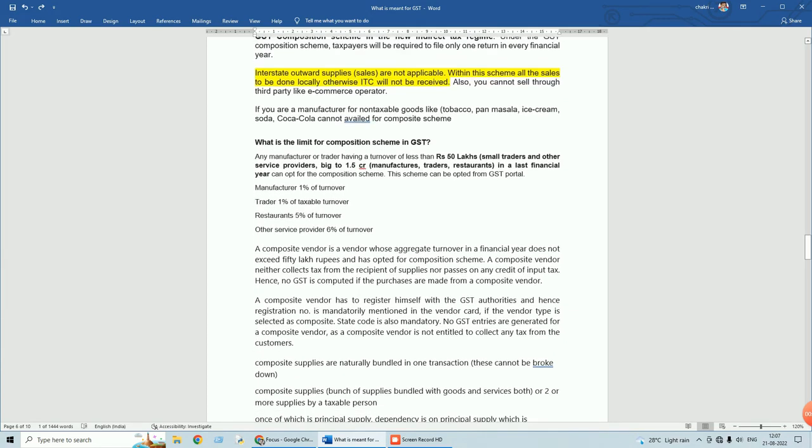A composite vendor neither collects a tax from the recipient of supplies nor passes any credit of input tax. Hence, no GST is computed if the purchases are made from the composite vendor. If there is any composite vendor, they are not supposed to make any GST entries. He can buy from any other vendor, where GST is applicable, but if he is buying from a composite vendor, the GST is not applicable.